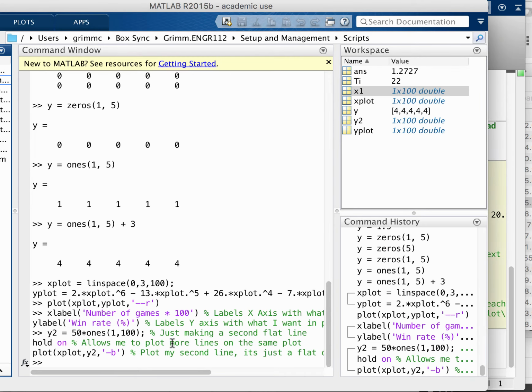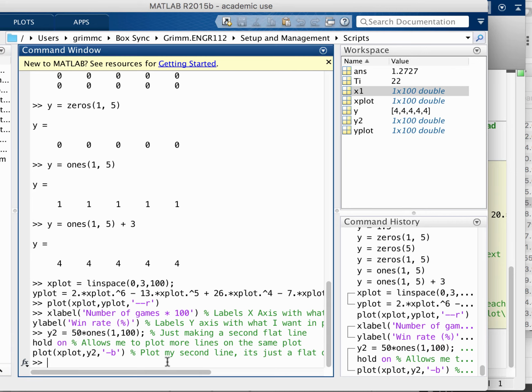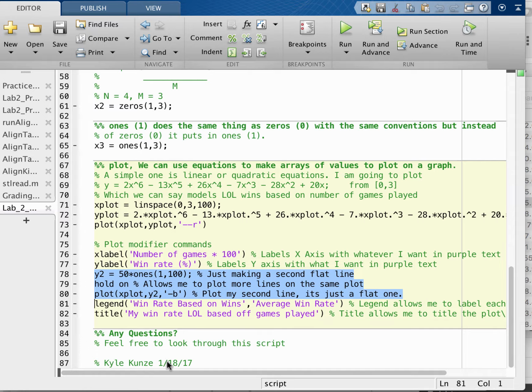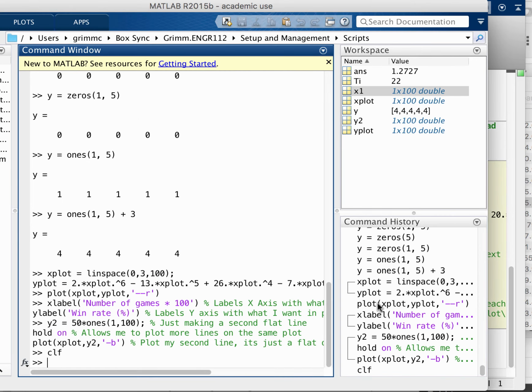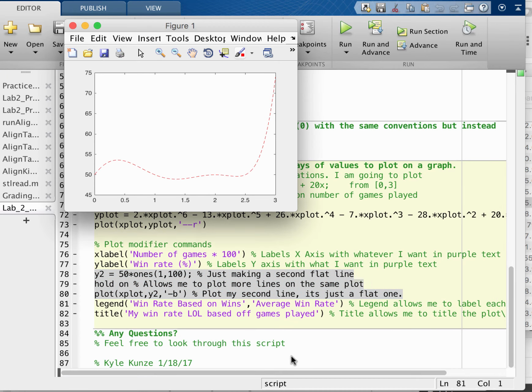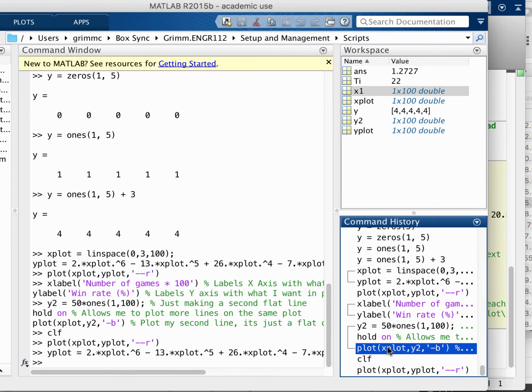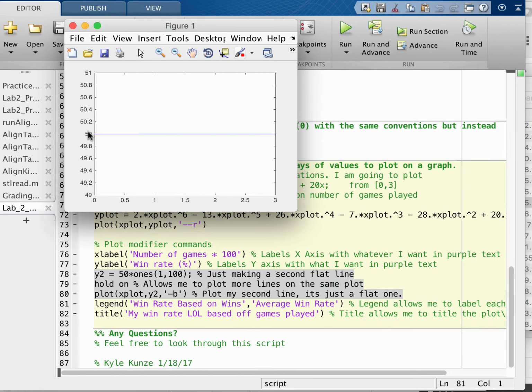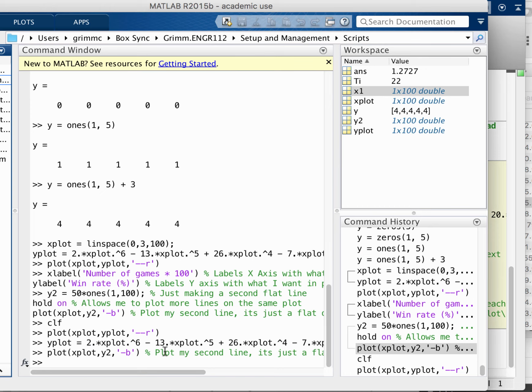If I do not have hold on, so if I do CLF, clear the figure, so now I have nothing in here. I'm going to go back over here, I'm going to replot my original plot like that. There we go, that one. So if I do that plot, you'll notice that the red one went away. So unless I do hold on, it'll just keep overwriting the one. So hold on says keep the last thing that you drew in place.